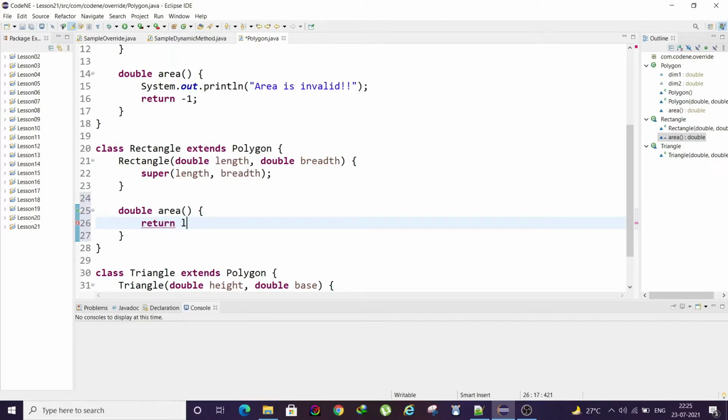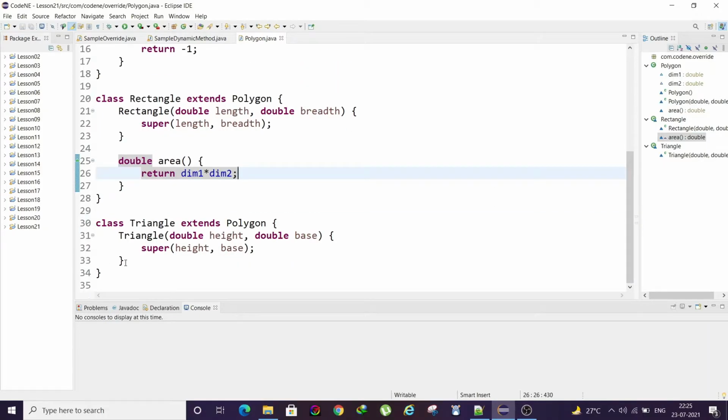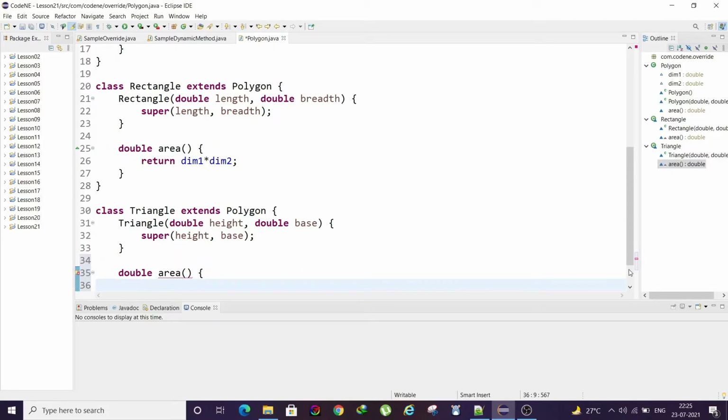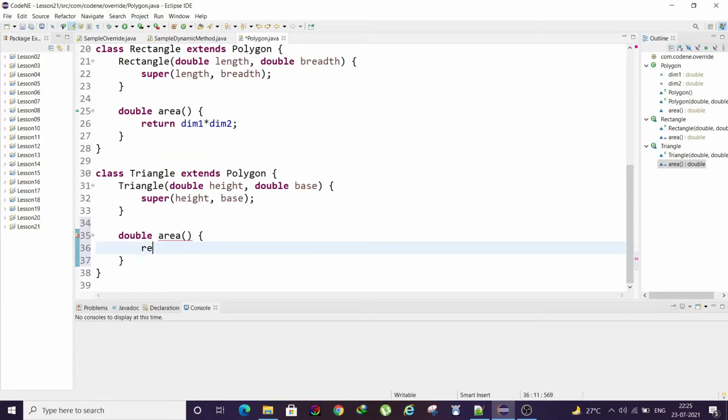the length. We'll not use length, of course, we'll use dimension 1 and dimension 2. Here also, for the area of a triangle we have height and base, right? That will return dimension 1 into dimension 2 divided by 2.